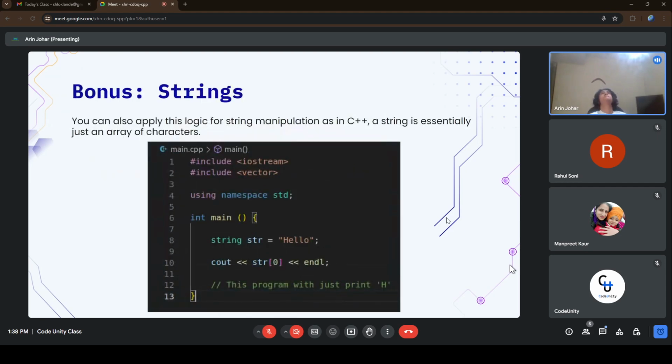This is more of a bonus thing. You don't really need to know this, but you can also apply this array logic for string manipulation. We don't really teach much about string manipulation in this class because it is a more advanced concept, but essentially string manipulation works with the same logic in C++ because a string in C++ is essentially just an array of characters. So you can say string str hello. This is your string hello, and then you can just cout str 0, and that'll print H because that's your first character.